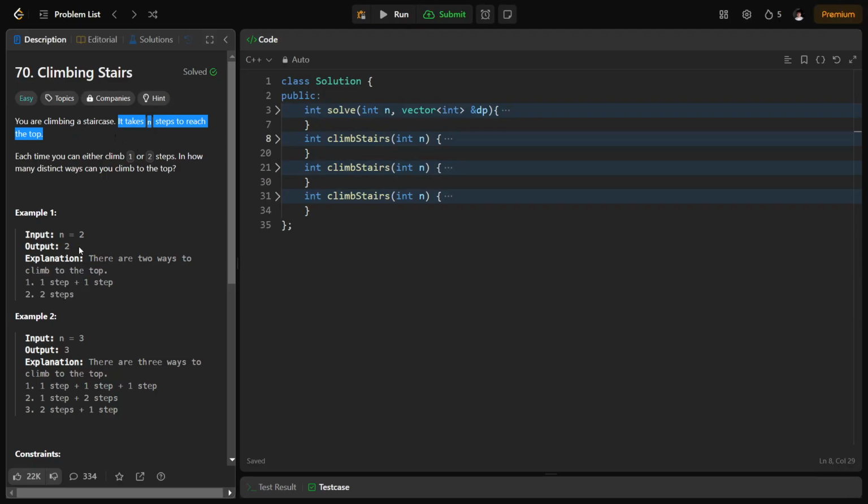Let's say n is equal to 2. That means either you can take two steps directly from 0 to 2, or you can climb 1 first and then climb 1 again. For n is equal to 1, you can only take a single step from the 0th step to the first step, so that is 1. For n is equal to 2, you can go 0 to 1 and then 1 to 2, or from 0 to 2 directly. That is something we need to keep in mind.